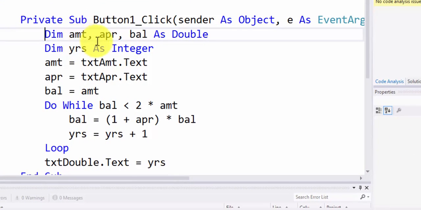First, I'm declaring three variables, one to hold the amount, one to hold the APR, and one to hold the balance as it grows. And then I have a variable that will determine the number of years that have passed as the balance is growing. Now what we're going to do is accept from the user the amount, and accept from the user the APR. So those two things go in AMT and APR. And we start by assuming that the balance equals the amount. So the balance and amount are exactly the same in the beginning.